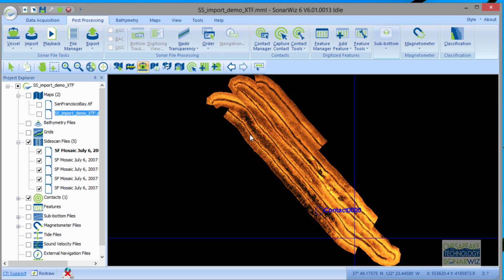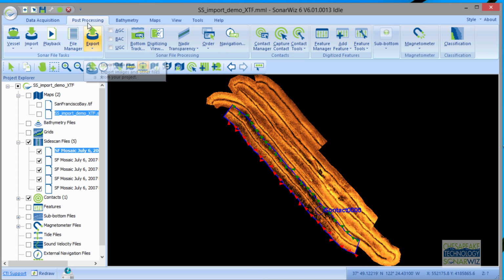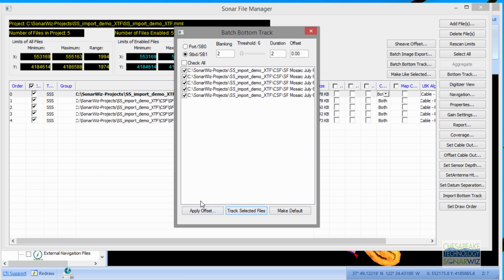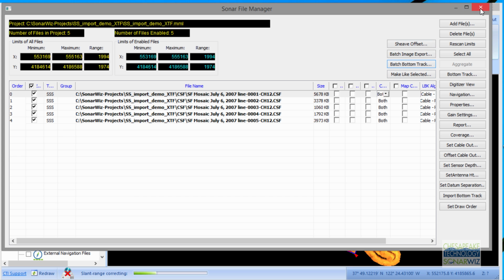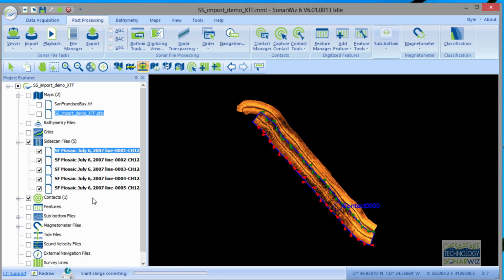Let's see if I can get the Sonar File Manager. I'll find it under Post-Processing and File Manager, and see if I can batch bottom track. 2, 2, 6, and let's see if we can track the selected lines. This might not actually be optimal. I'm not verifying it, but just for a demo here, we're going to do that. And now they've all been bottom tracked. When you look in the mosaic list over here in the Project Explorer, when the lines are bold, they've been bottom tracked. And so this is good.